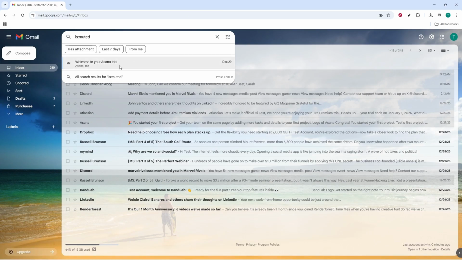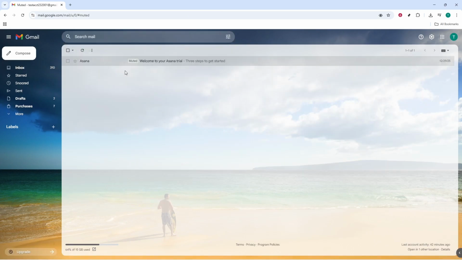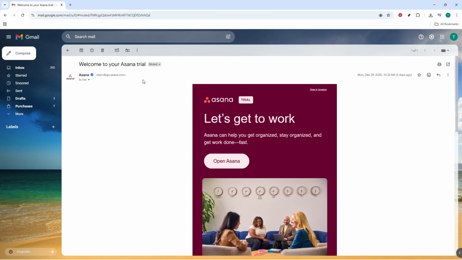From that list, click to open the muted conversation you want to bring back to your inbox. You'll be taken into the full conversation view. Now look toward the top right area of the message toolbar, inside Gmail's interface. Find the More menu, represented by 3 vertical dots. Be sure you're clicking the dots within Gmail, not the ones in your browser window. Click the 3 dots to open the menu, and then select Unmute.